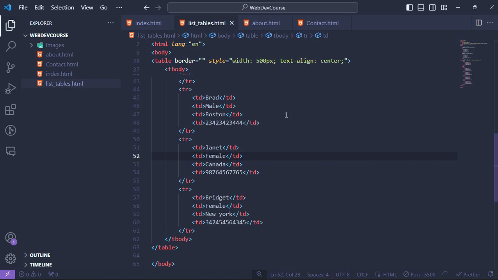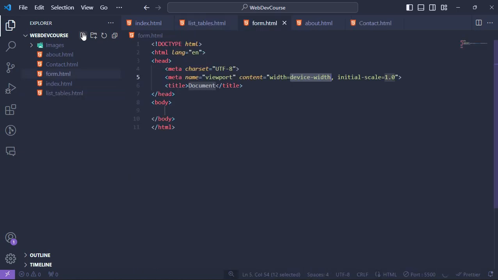Alright guys, now we'll be working on the form part. So we'll be creating a new file. Let's give it form.html. Let's use shift 1 to load our HTML document type. So this will be form HTML form.